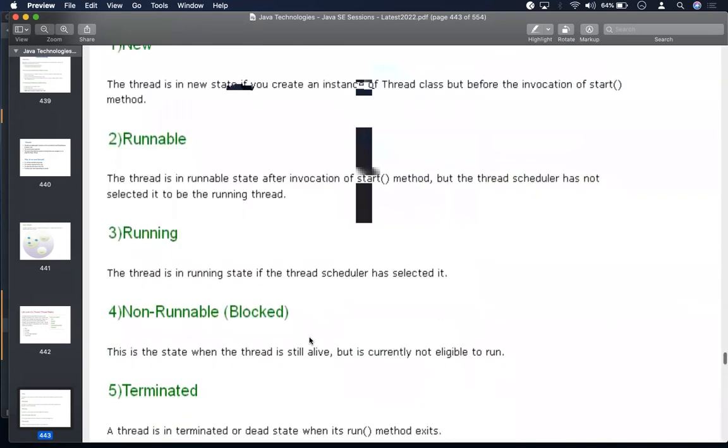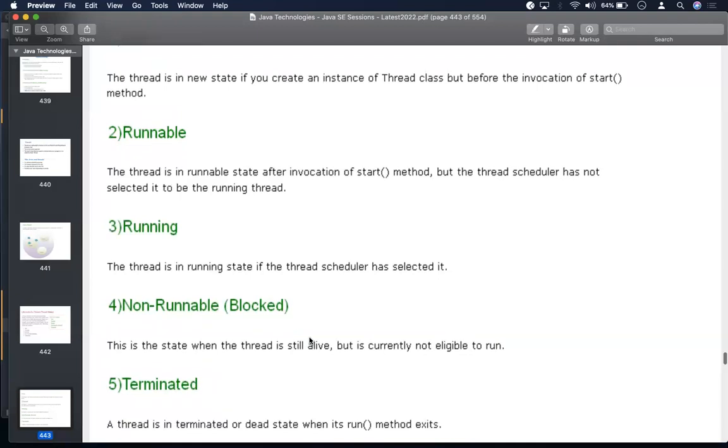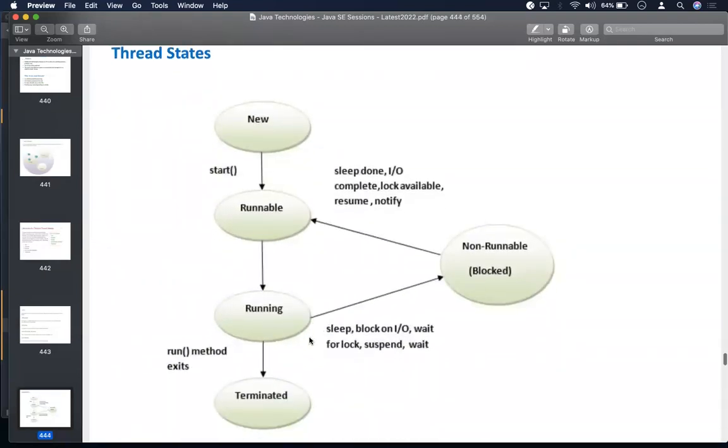Okay, so the point here is every thread is created to execute the run method. The objective of a thread is to execute the run method. That's the purpose, because when it successfully executes the run method, it is done. Right, now you can see here very clearly. When the thread is created, it is in the new state.